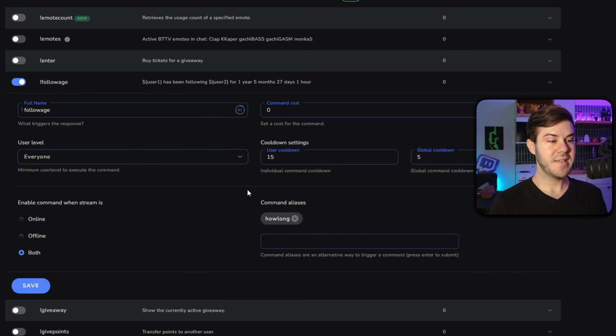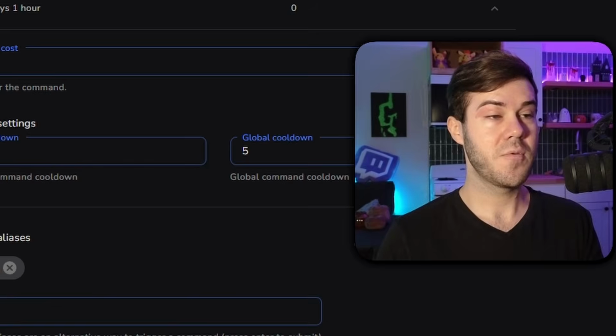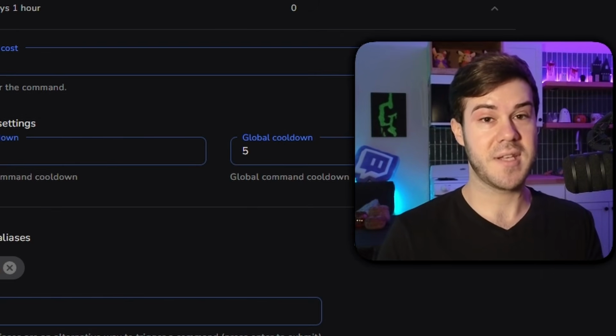And then command aliases. These are really cool, and honestly, one of my main reasons why I love StreamElements Chatbot, because they don't need to type !followage. If someone just types how long, no space, no exclamation point, it'll trigger this command, which will be really useful in just a second. So sit tight, don't click off.